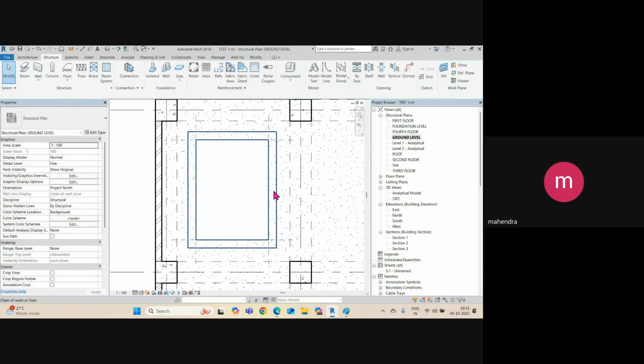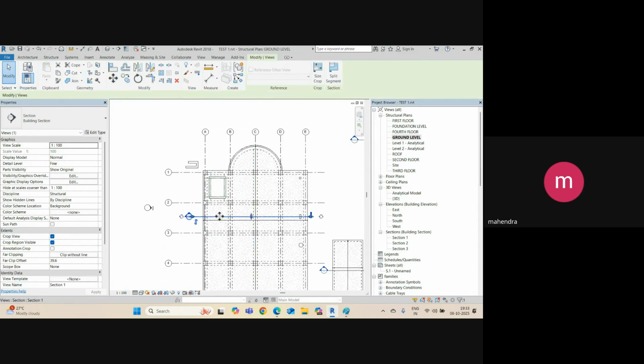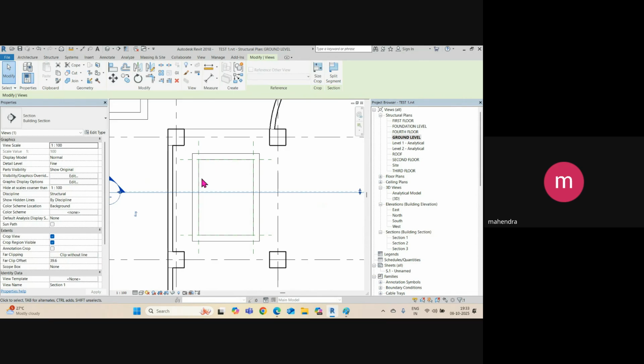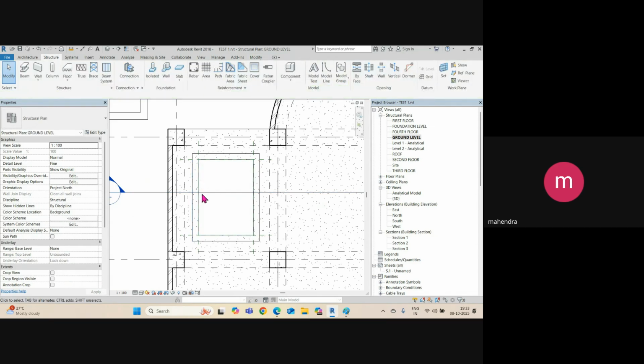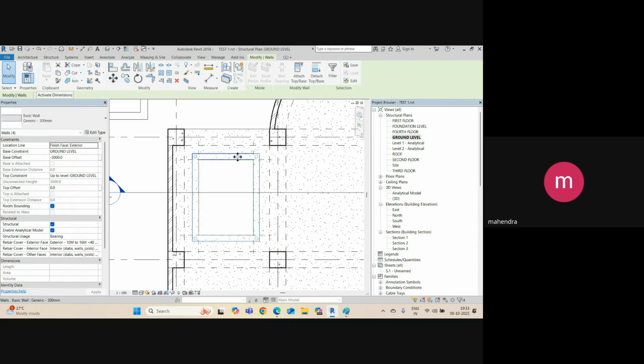Then we need to check in section. So where is this? Okay, move your cursor over any one of the walls and press Tab, so you can select all the periphery walls. Then you need to assign the first floor, then the ground floor is okay, and I don't want to extend below.